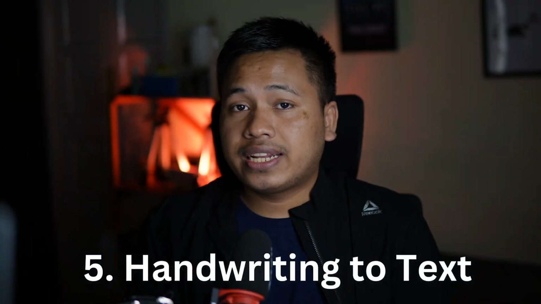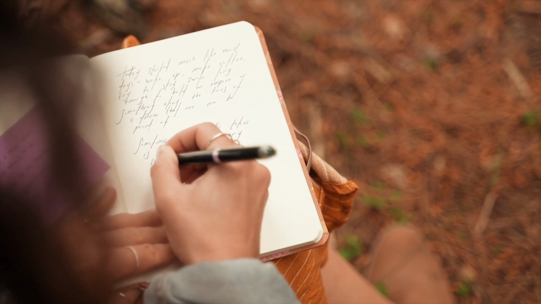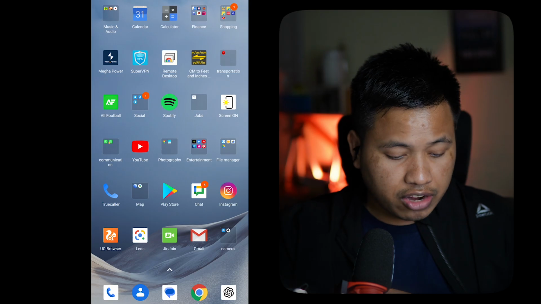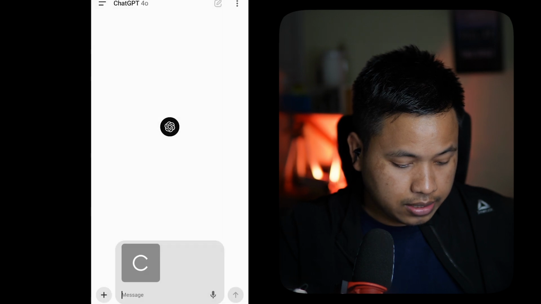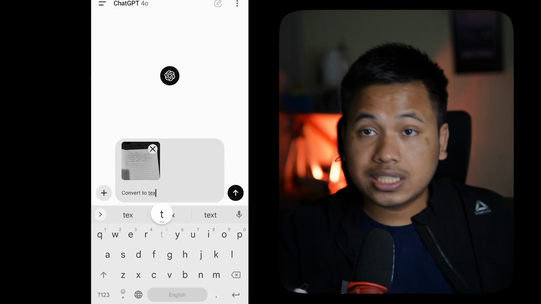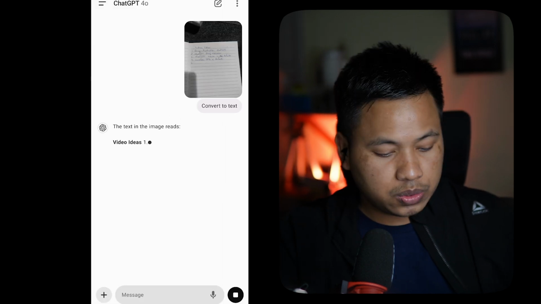So if you still love writing by hand in your notebook, just like the good old days, but need to convert that into digital text. So I have written down content ideas in this notebook just as an example. And maybe I want to save them into Google Docs or somewhere like that for ease of access. So instead of typing everything out, you can simply take a snap of it and say convert to text, just like that, and let ChatGPT convert it into a soft copy for you.